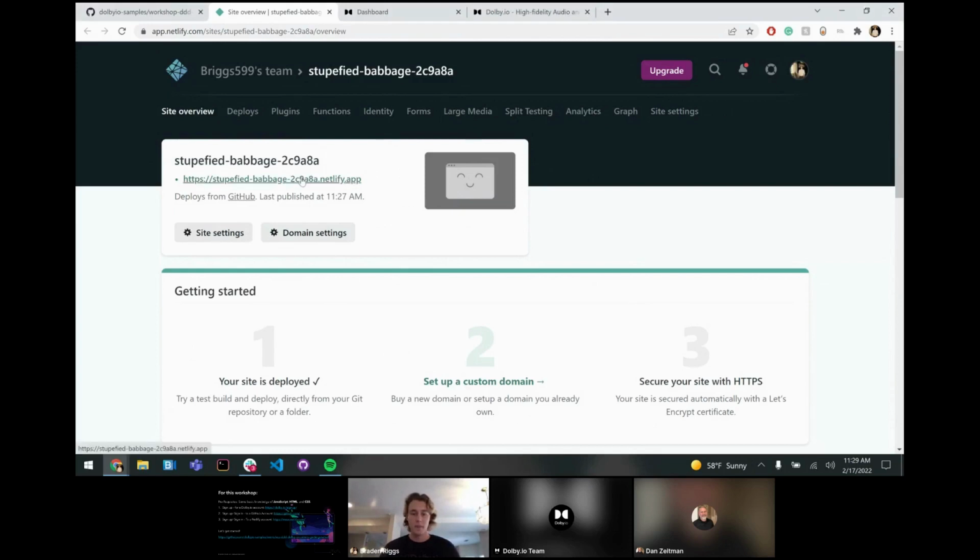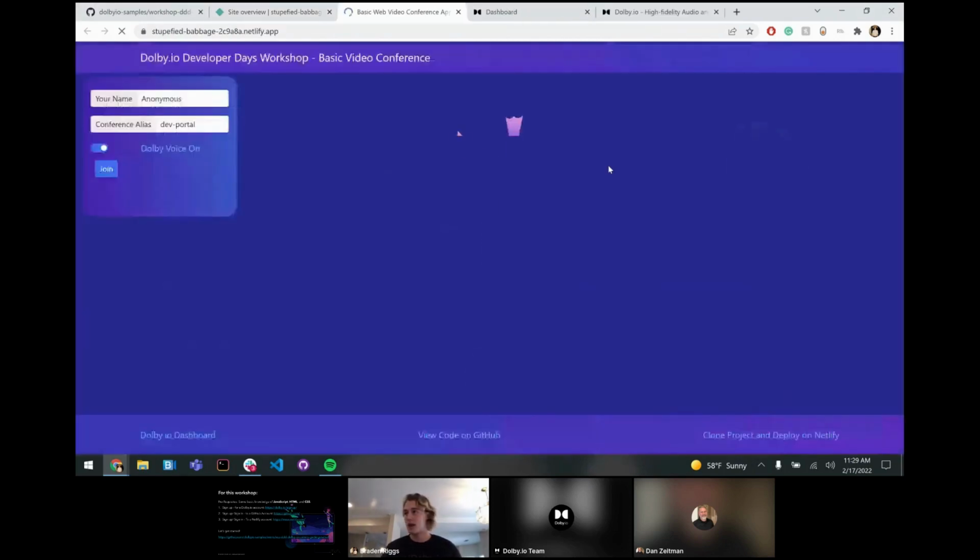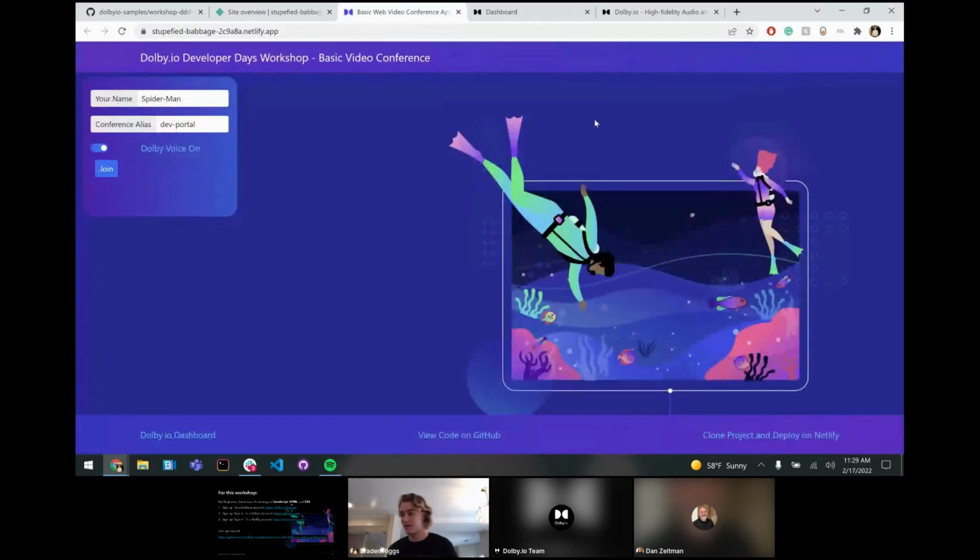So from here, everybody's going to have their own URL, which they can click on, which will launch their very first web app. How cool is that, right? So what we're seeing here is all that code from the original Dolby I/O samples repository now hosted as a serverless web conferencing function. Now, there are a few different things going on here.